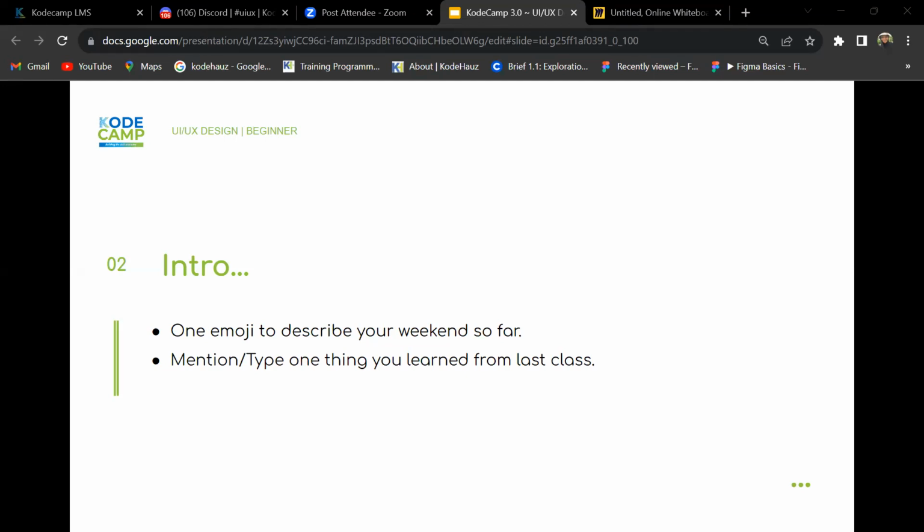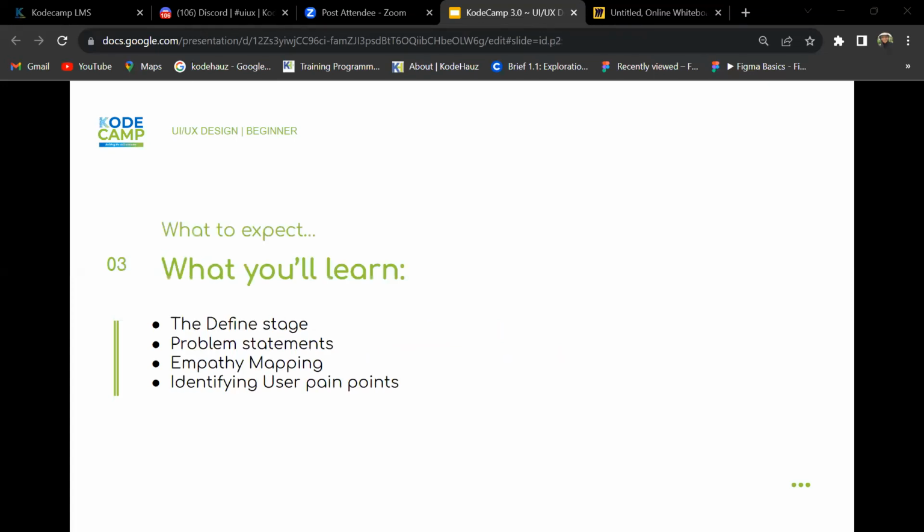All right, so we're just going to be moving into the next thing. What you'll learn today: the define stage, problem statement, empathy mapping, and lastly, identifying user pain points.